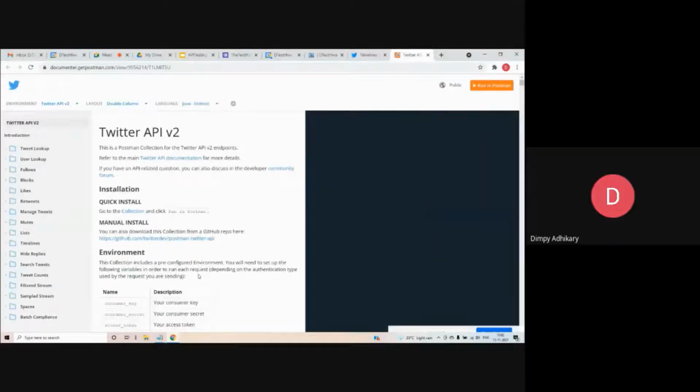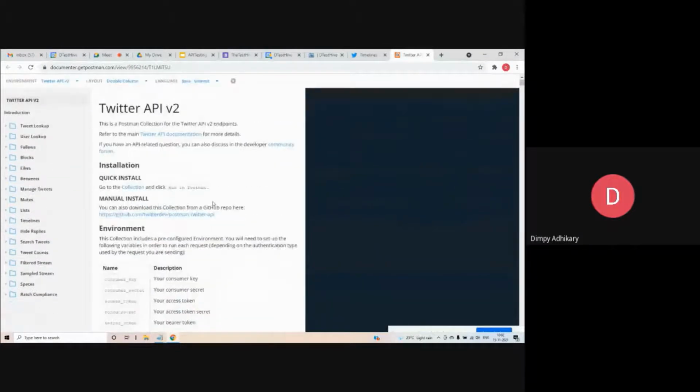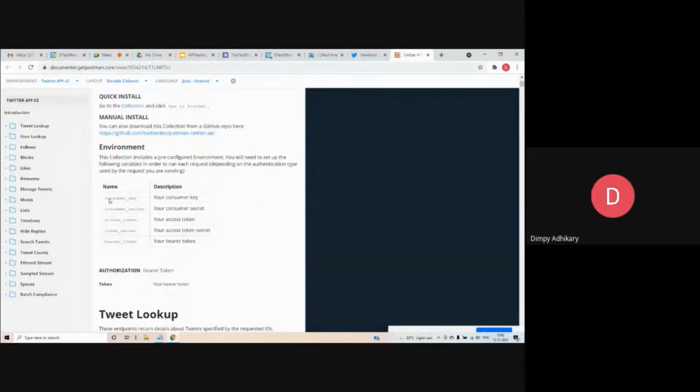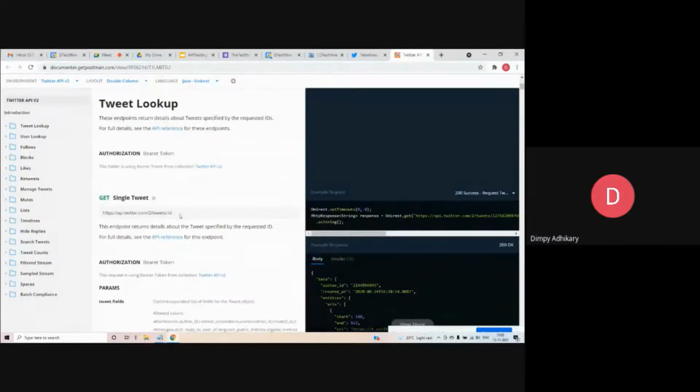So Twitter API version 2. See, if you see here, this is the sandbox they are giving. Okay. So they are telling how to install a collection, basically a Postman collection, right? Then what all you need: consumer key, consumer secret, token, right? Bearer token.